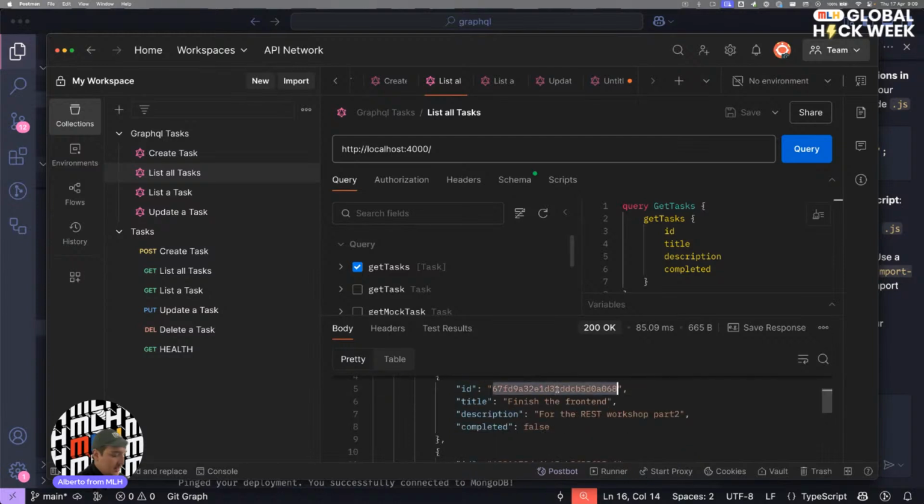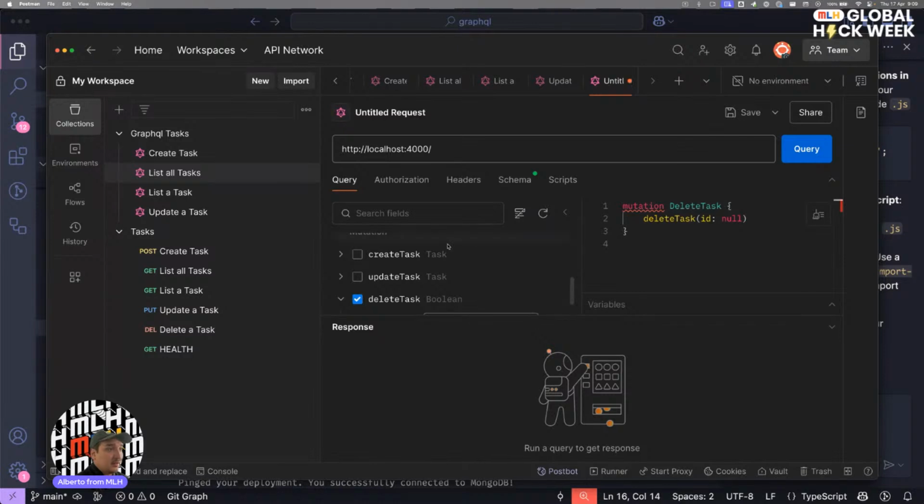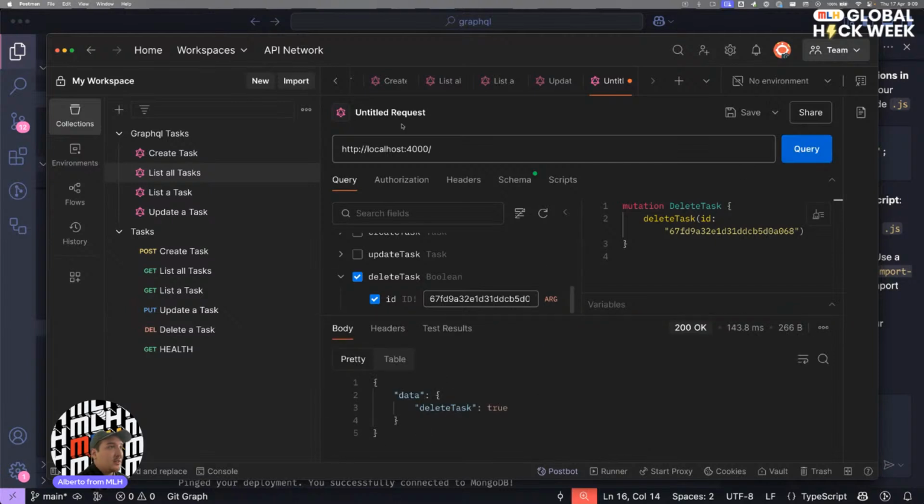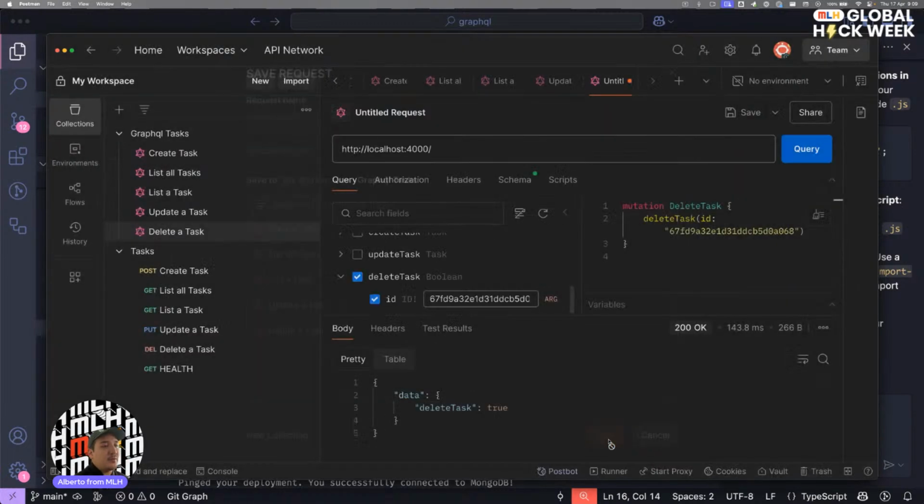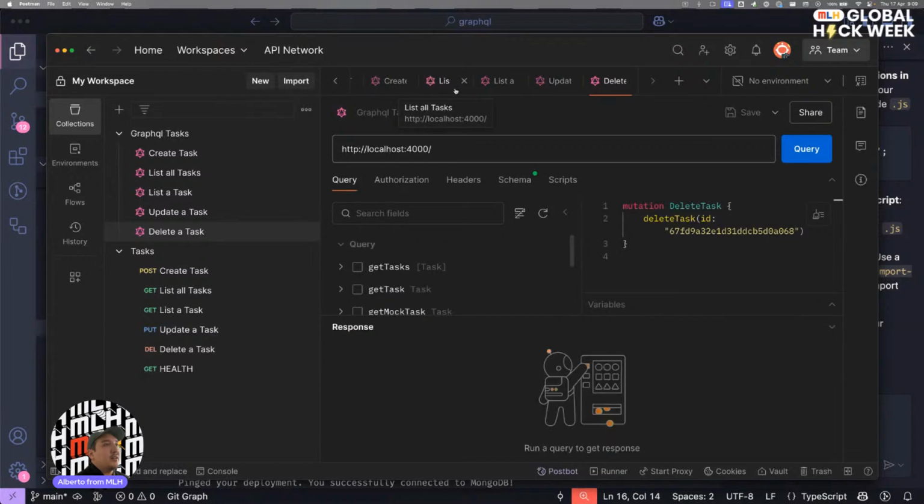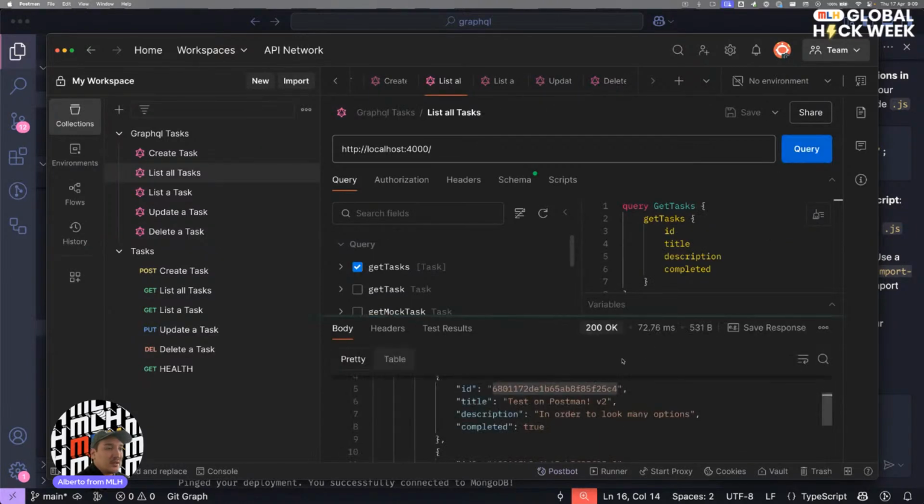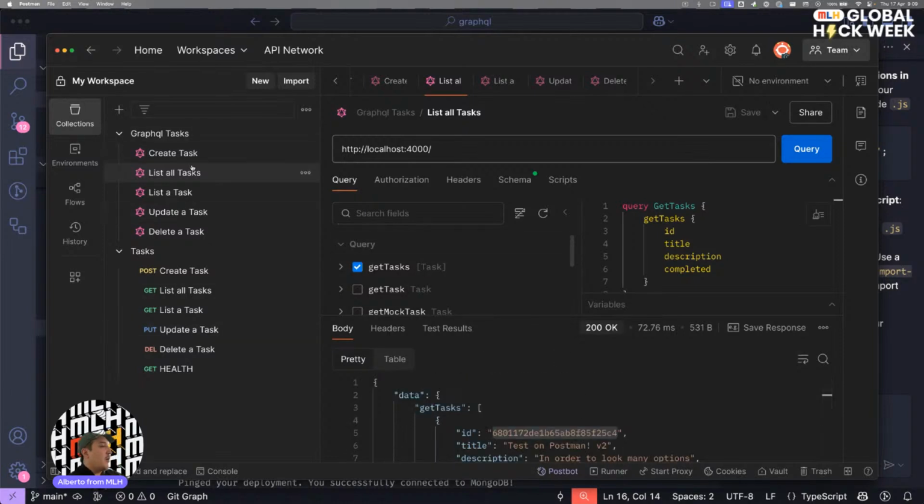So let's delete it. This deleted task will have the value of this. And it was deleted. So we can save this as delete a task. Finally, let's list to make sure it was deleted, and then we have just two. So that's perfect, and that's how easy we get the collection on Postman using GraphQL.